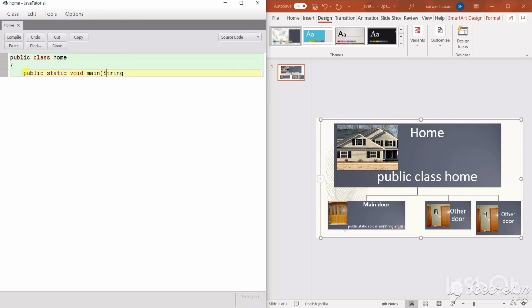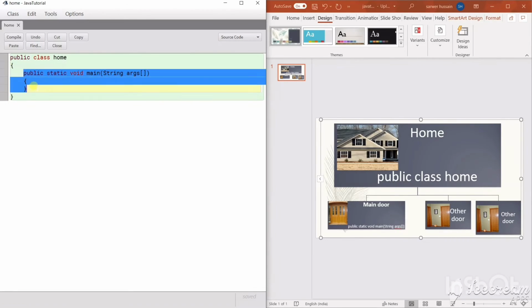Now this String will contain a capital S, and we'll write args. For now you don't have to know what these words mean. You just have to write so that you get started with Java programming. And we'll create one area by opening curly braces, and we'll close our curly braces, and we'll close our home curly braces. So by this, our class has been created. This is our class home, and this is our main door, right? Now that was our structure. To write any program, this structure is mandatory, these two lines, right?